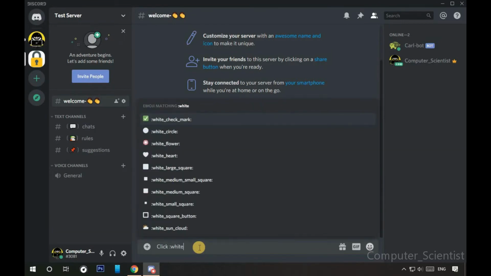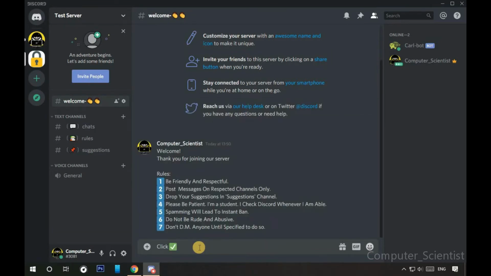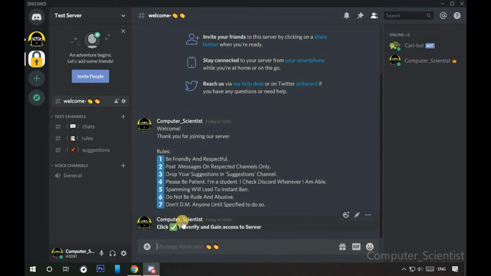Now in the welcome channel I will be writing a message saying click on the white check mark to gain access into the server, and I will be highlighting it by making the sentence bold. Now why am I mentioning this message? Because whenever a person joins the server, they should be able to know that they need to react or click on the white check mark to verify themselves and gain access into the server.